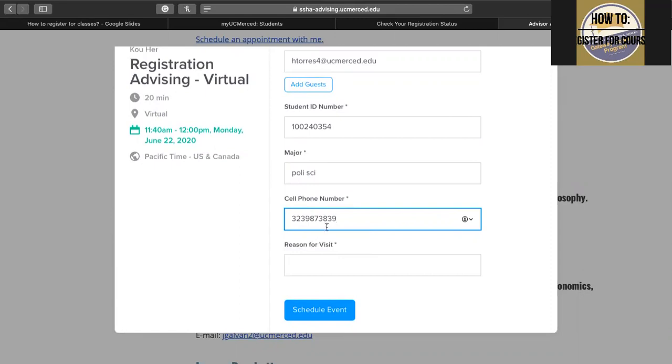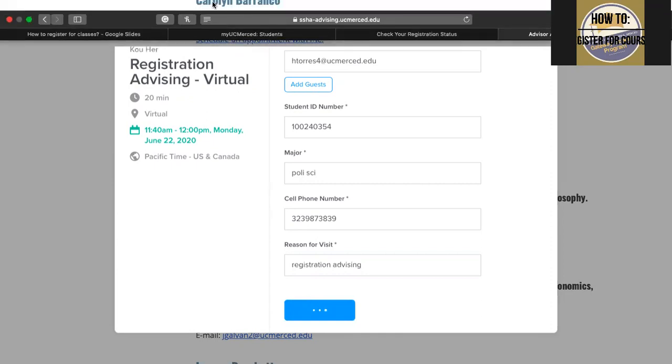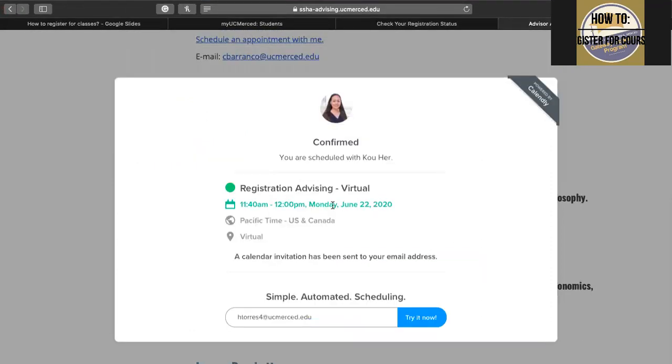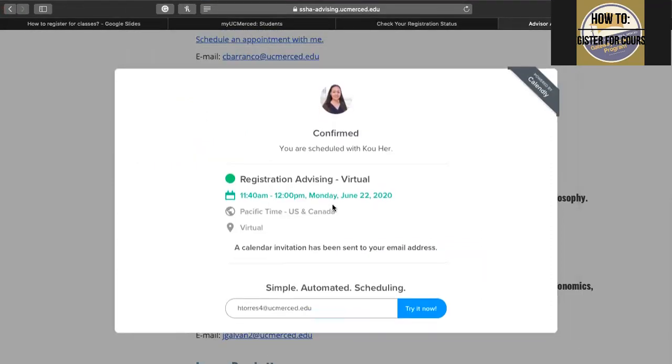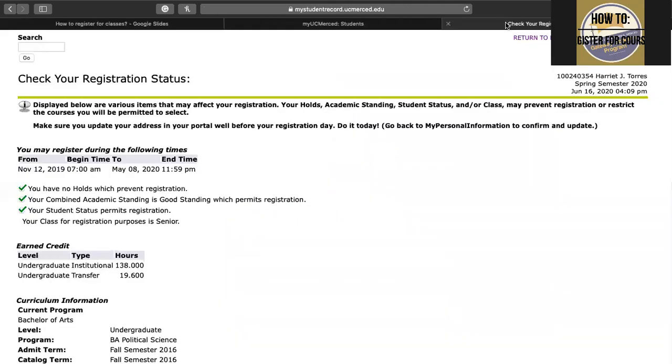This is just a random number, and then you could put registration. You could put anything depending on this, but then it'll confirm it with you. It'll send you an email, and then you could even put it on your calendar, and it'll let you know 15 minutes, usually 15 to 30 minutes before the meeting starts. And that's how you make an appointment with any of your advisors.